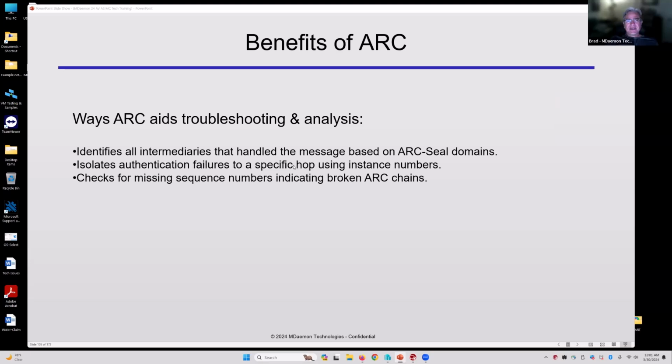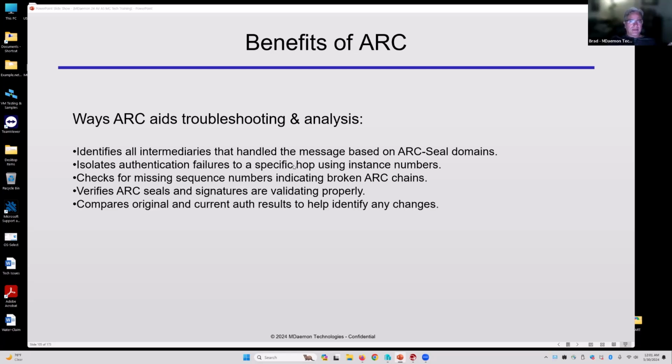It can help you check for missing sequence numbers indicating that there's a broken ARC chain. And it verifies that ARC seals and signatures are validating properly. It also will compare the original and current authentication results to help identify any changes that are made.